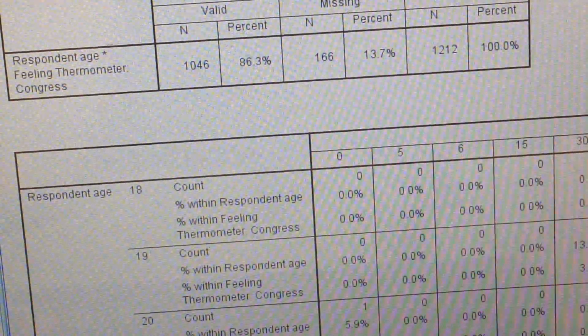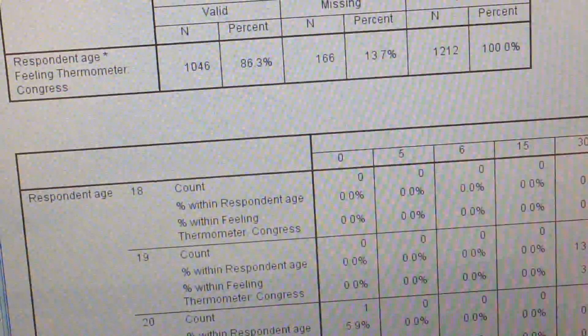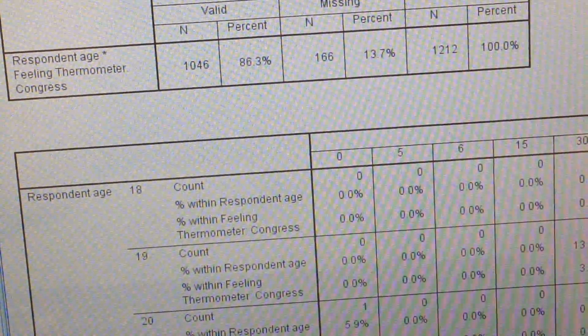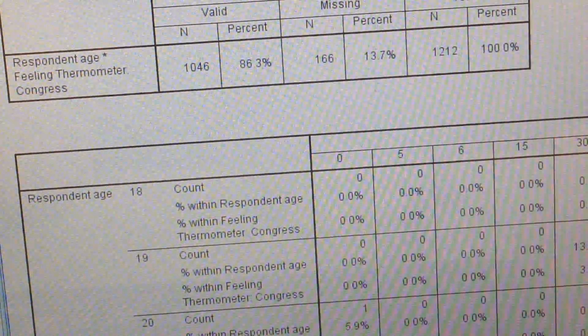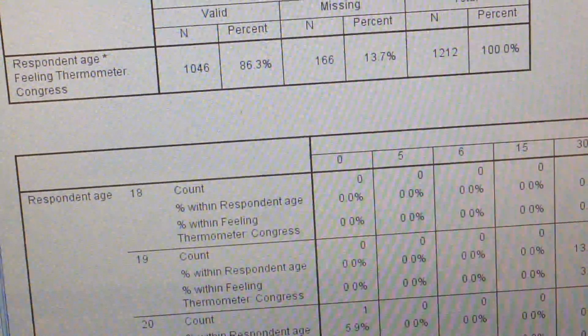All right. What do we have here? What we've basically done is we've sliced and diced the variables into subcategories. All right. So let's go down here.